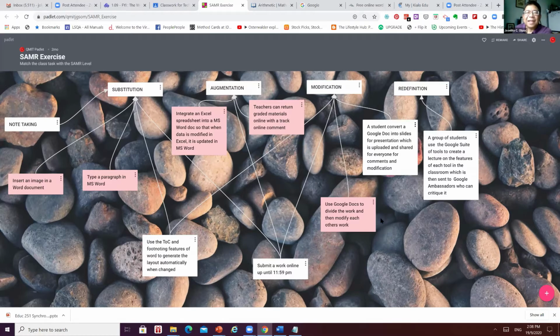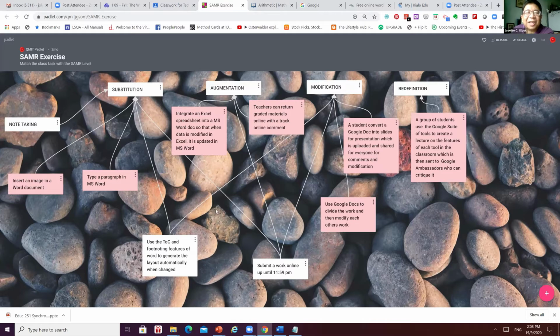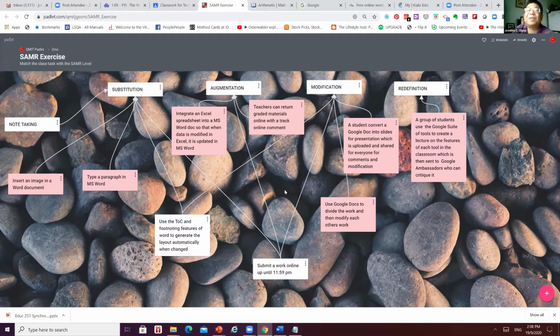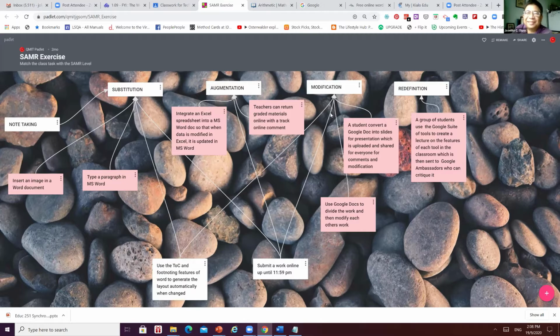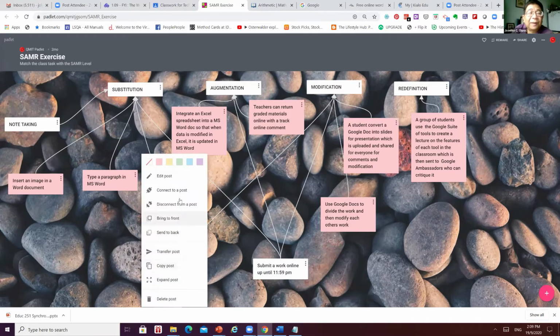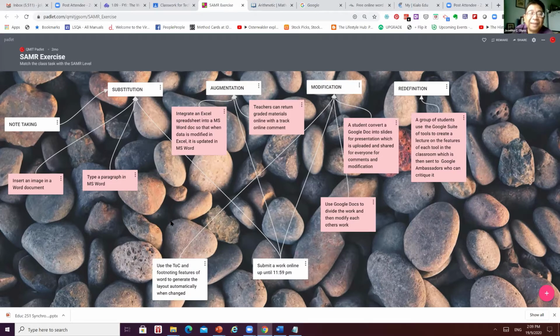Okay. Now, the last two are the ones which are problematic. Use TOC and footnoting features of Word to generate the layout automatically when changed. This one has substitution or modification. Okay. I will tell you it's not substitution. So that one is wrong. So I will disconnect this one.